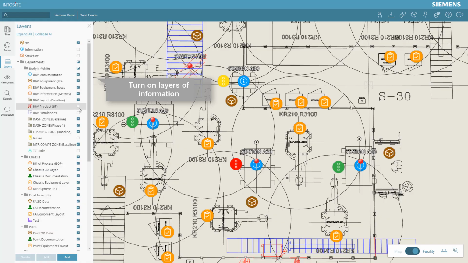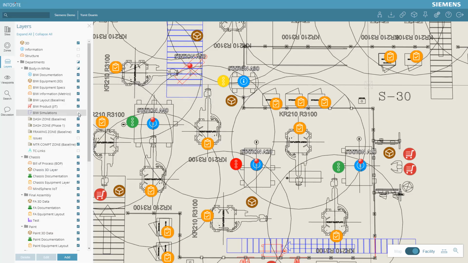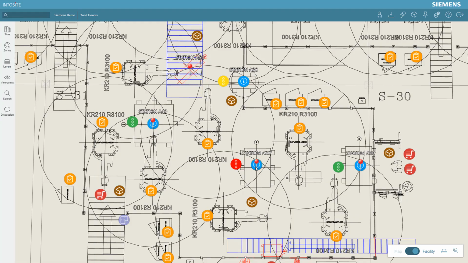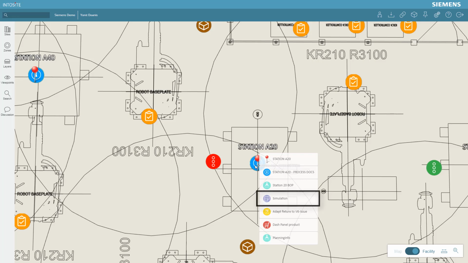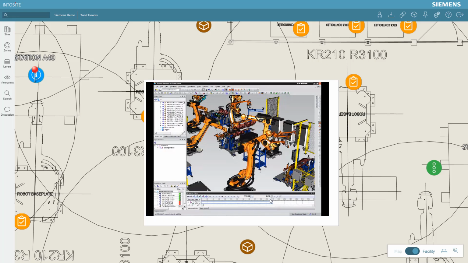In order to further investigate the issue, Intosite has a collection of supportive information that might be relevant for the review. Simply click and the relevant data will open. For example, we can look at the simulation video.